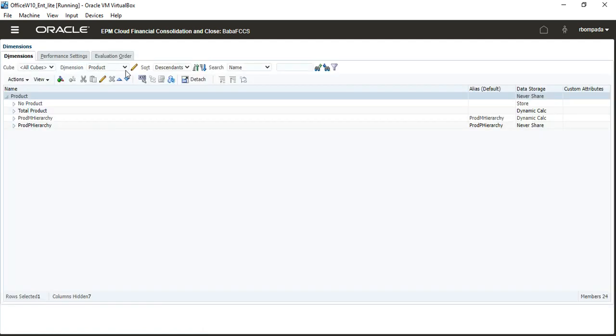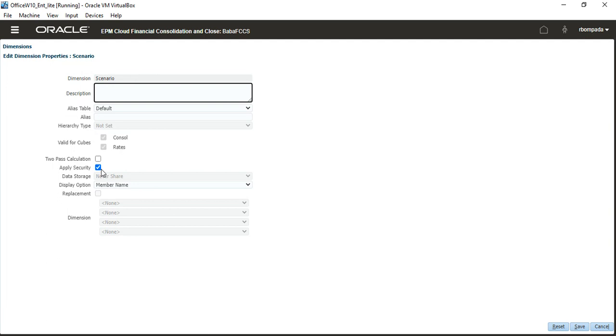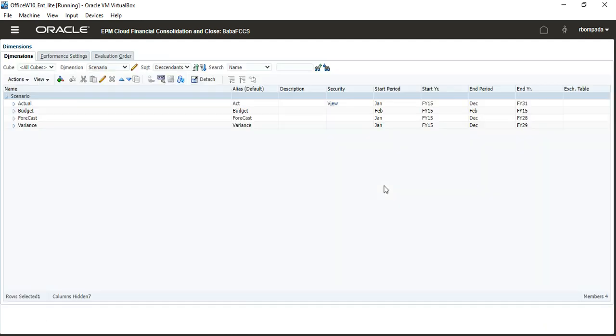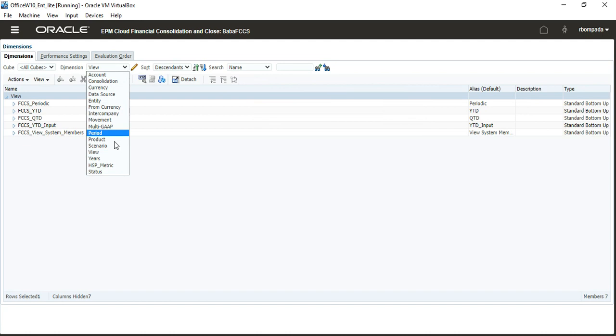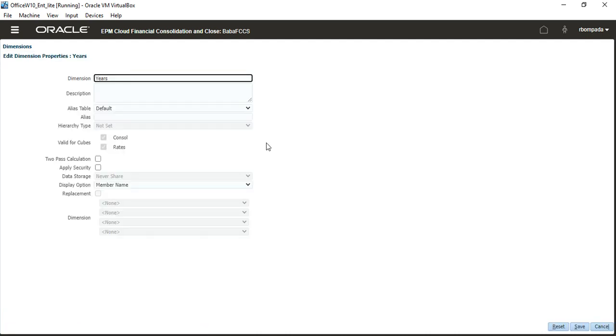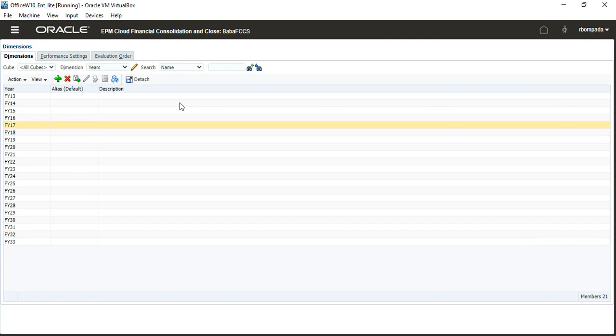So, normally, what are the dimensions we give security? Apply security, scenario dimension. Yes, I want security. Next, view dimension, I don't want. Years, I don't want. Right? So, what are the dimensions we give security? One is currency, that is mandatory. You cannot avoid that. Second one is entity, third one is scenario. So, I enable security for 3 dimensions. Done.